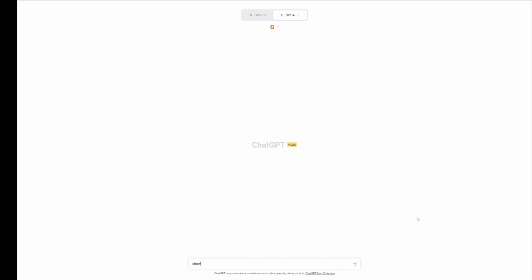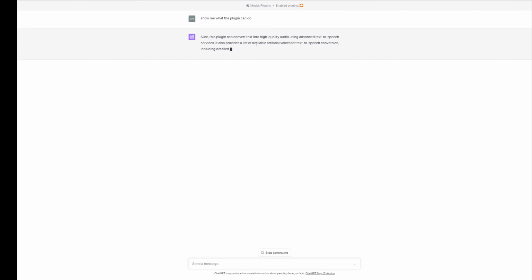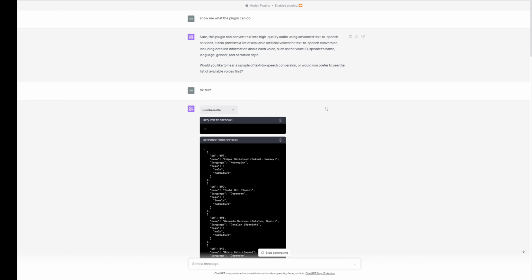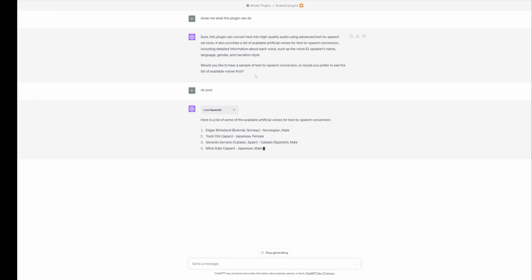Okay. Show me what the plugin can do. It can convert text to high quality audio. Advanced text to speech services. The list of available voices first. Okay, sure. Oh, that's long. Okay, the empty request will be corresponding to the returning of a voice list. That's a long list.